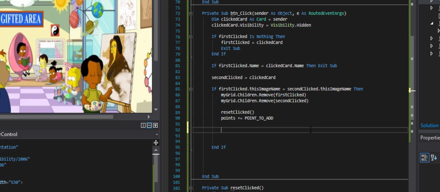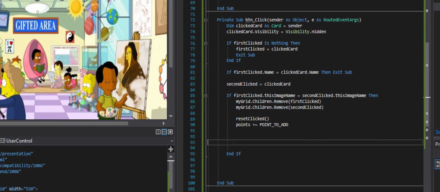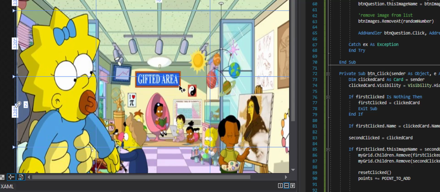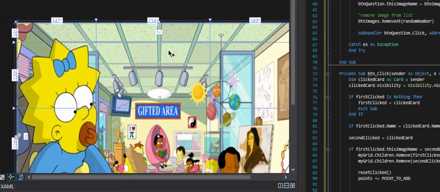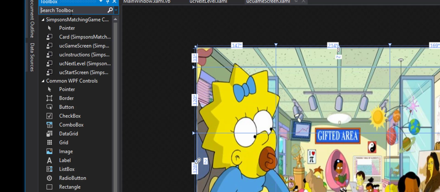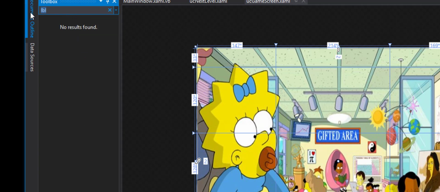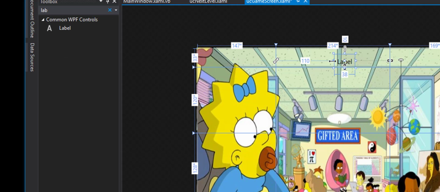So then I'm going to call out the score, the LBL score. And I don't think I have the LBL score here. Let me check and see inside of the UC game screen. Do we have an LBL score? We don't have an LBL score in here. So what I'm going to do is add a label inside of my game screen. And I'm going to call it score. So I'm going to drag this out like this, like that, and I'm going to change the background.